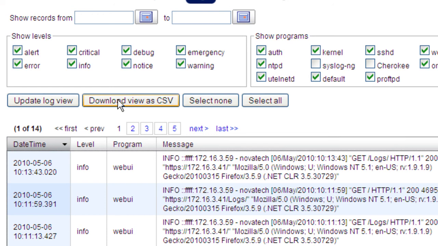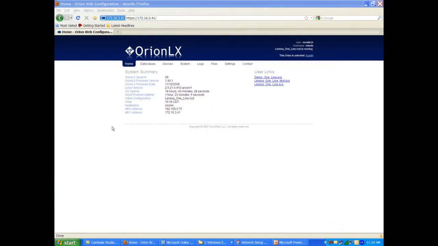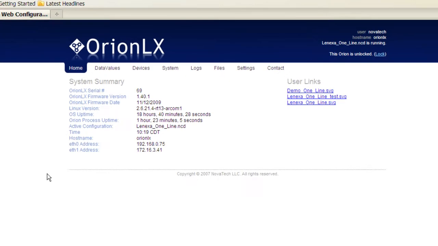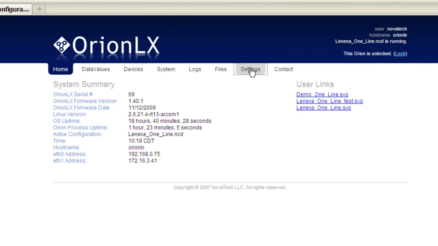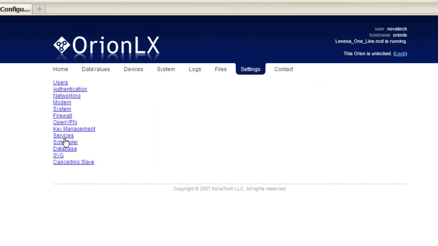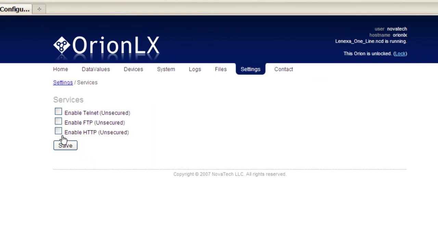Finally, we'll talk about non-secure protocols. If you go to the Settings tab and then find your way to Services, you will see that we have the ability to enable Telnet, FTP, as well as the non-secure version of HTTP. By default, these are off.